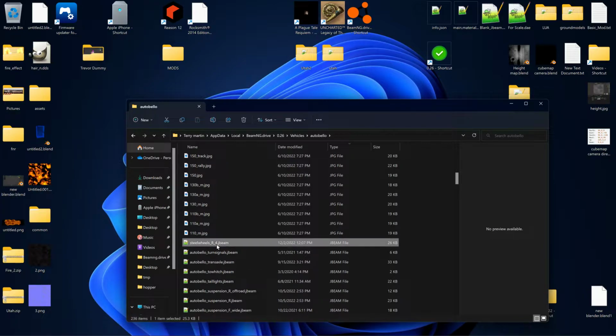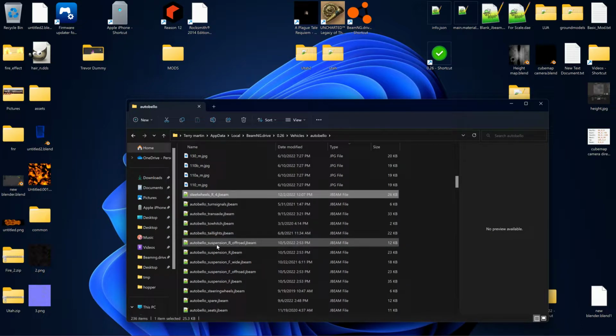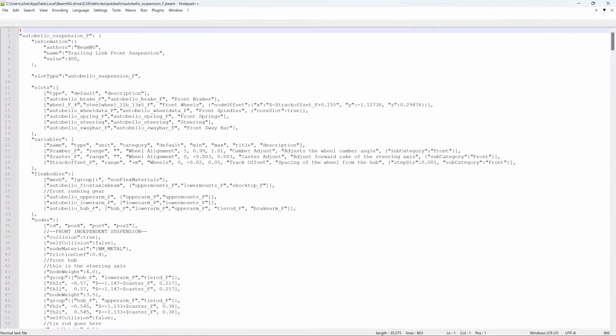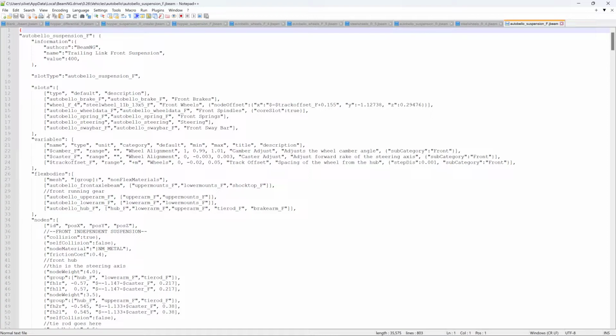We need wheels F4, I'm assuming. I can look at the suspension for the front just to make sure. Now this is for this one. There's also an off-road and wide, which I don't know where their wheels are at. I haven't even looked at these. I'm just going to stick with the front one for now.